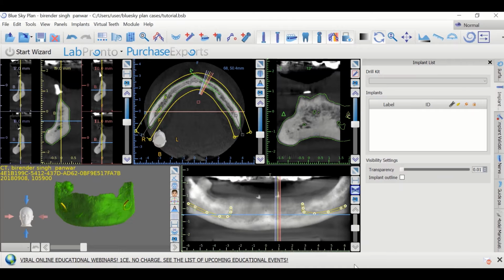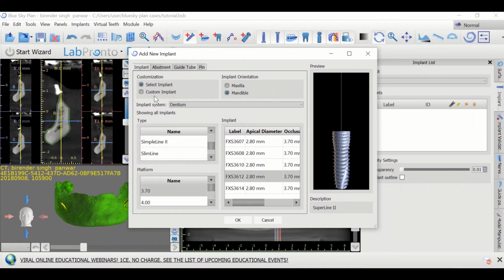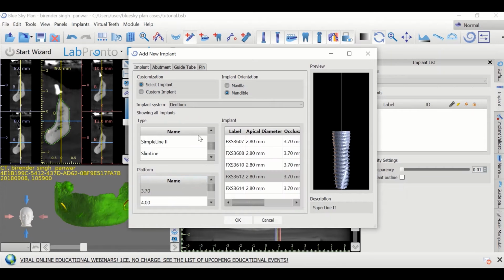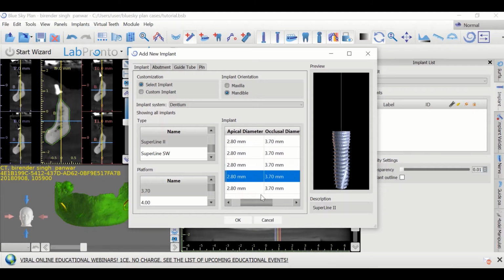Okay, so the next thing I want to do is I want to place an implant, and I go to this option, add new implants. I want to place it in the mandible, and I want to put a Dentium implant. You have a list of other implants as well. I have selected Dentium, and there are many types of Dentium implants that are available. So I go for a SuperLine and diameters of occlusal diameter 3.7, direct 12 mm length.